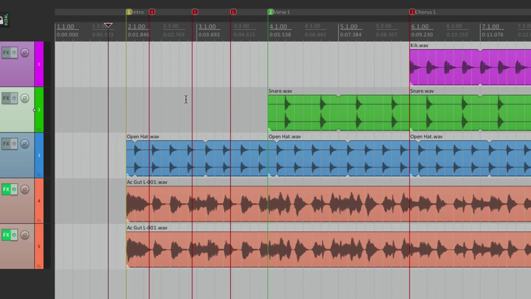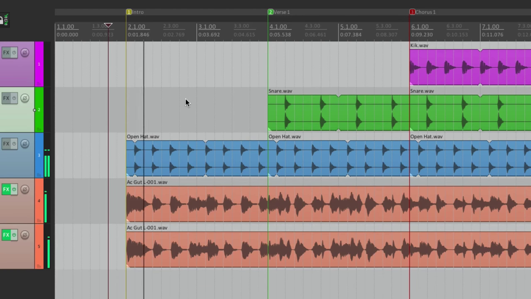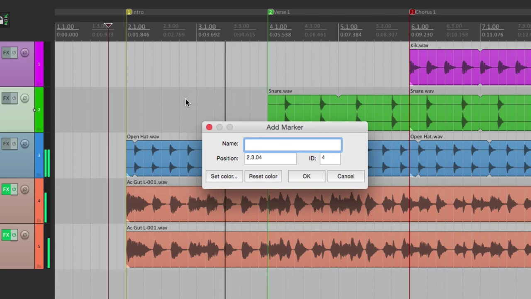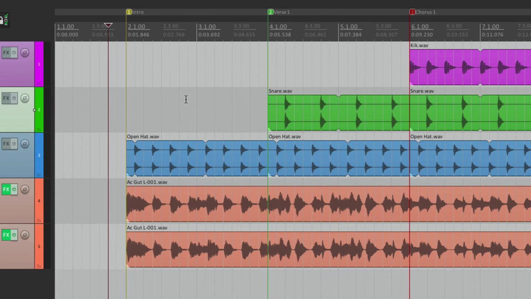Now by hitting M, it doesn't prompt to name them, but we could do that if we want by hitting Shift M. And then it prompts for us to name it on the fly. So it's a great way of creating markers even while the song is running.